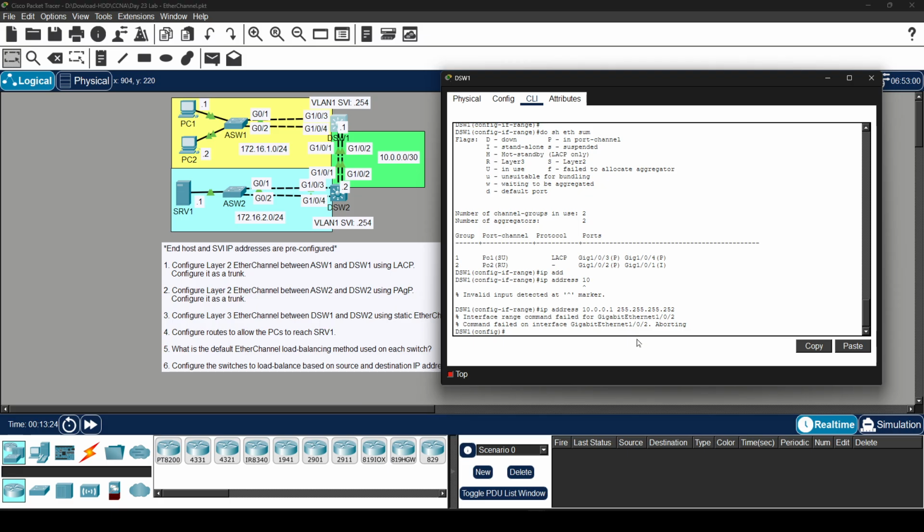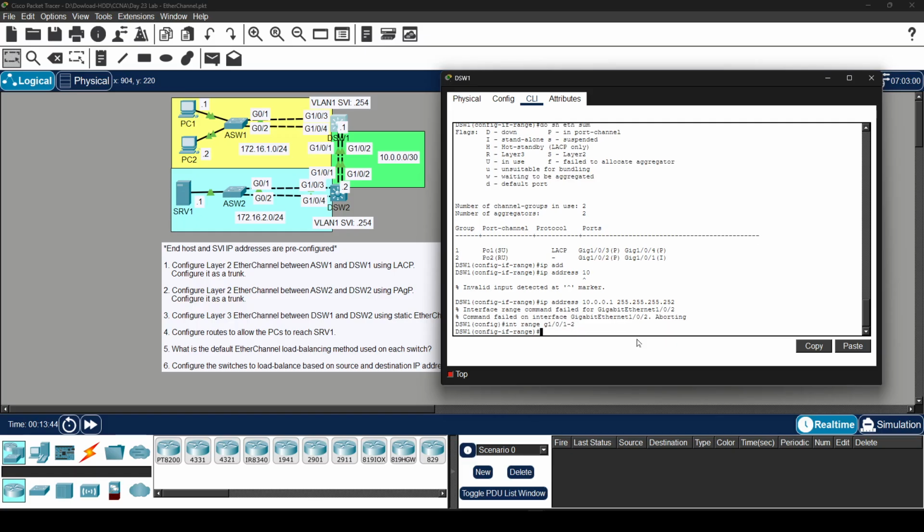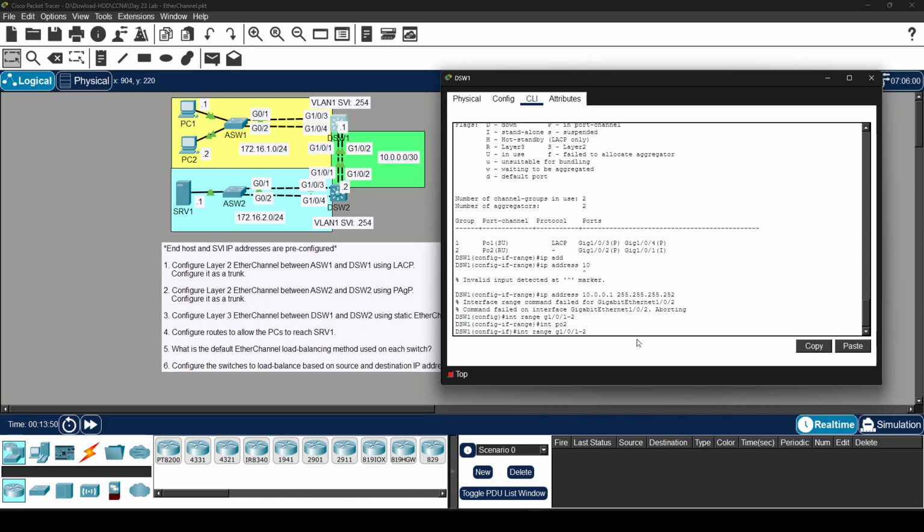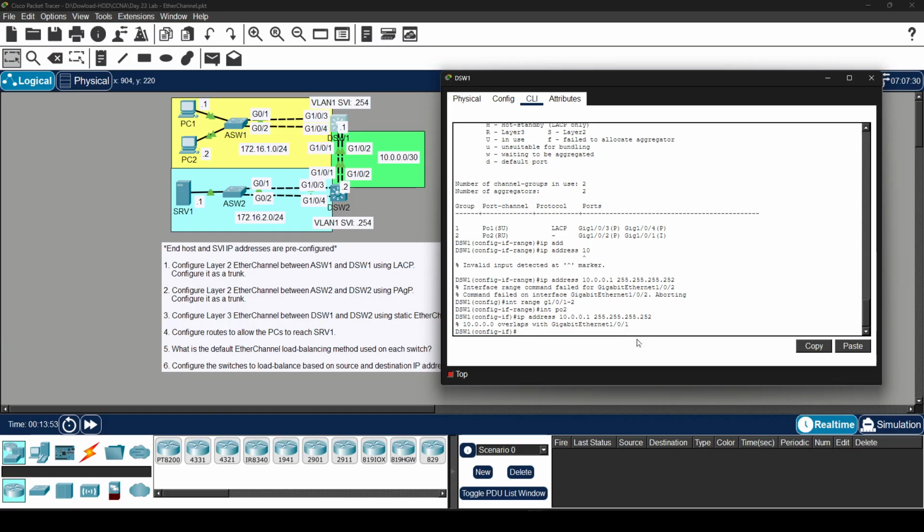Okay, I wonder why. Maybe... okay, let's just do it again here. Interface PO2 and then IP address. Overlap. Okay, it looked like I did that earlier and then it says overlap.